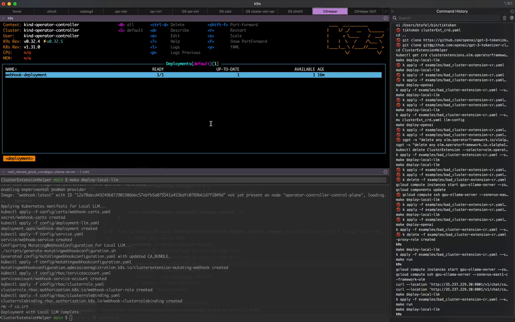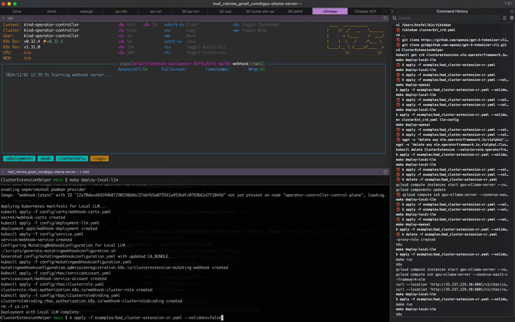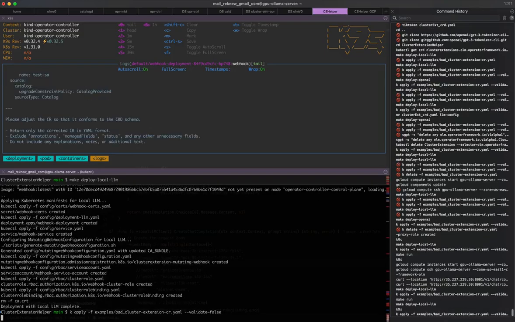So I've deployed it to the version of the webhook that's looking for a local large language model, in this case, not really local, but close enough. And we'll just watch the logs from the webhook, and we'll do an applying of a bad CR. It's missing the catalog package name. So let's go ahead and try it.